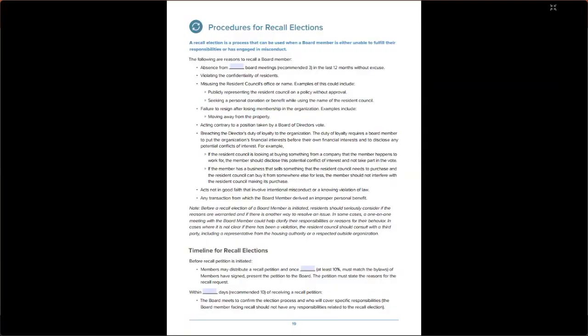The procedures for recall elections start on page 19. HUD regulations require written procedures for the recall of a board member or multiple board members by the membership. The process included in the sample procedures is one option that meets the requirements.